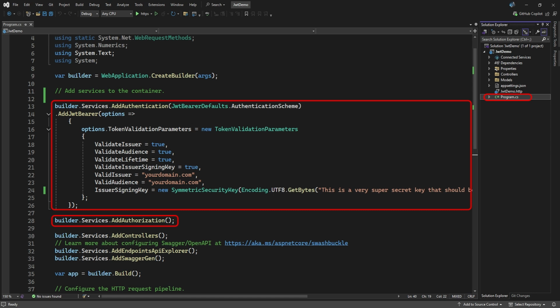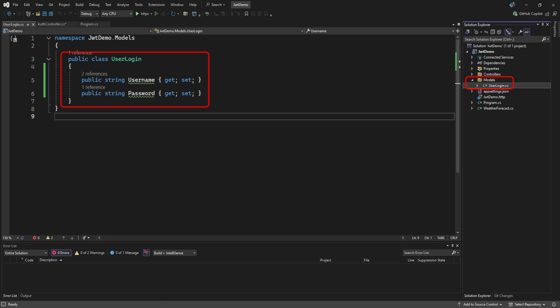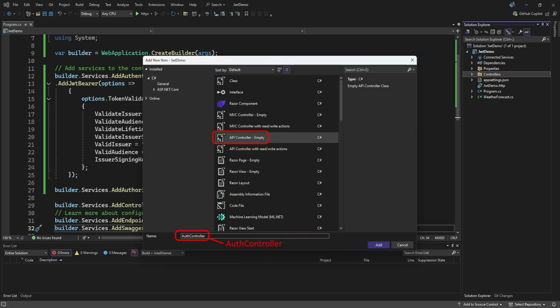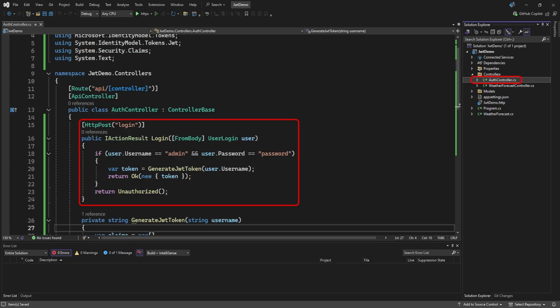Then we also need to add the authorization service. We added a models folder to hold a class to represent the user's login credentials. In the controllers folder, add a new empty API controller. We'll call it something like AuthController. In the controller, add a HTTP post endpoint for login. This should accept the user credentials from the body of the request.